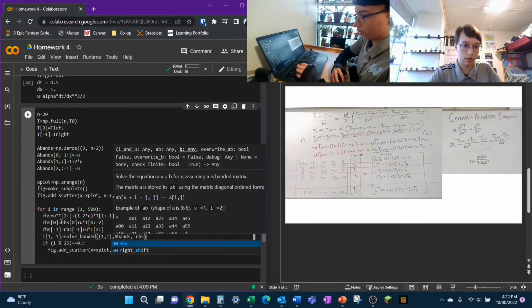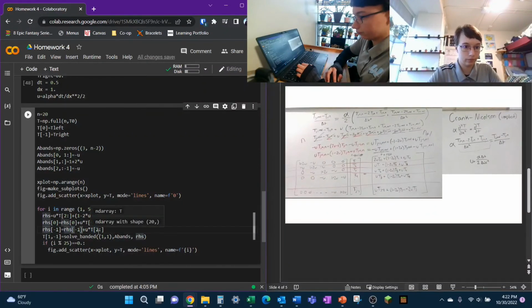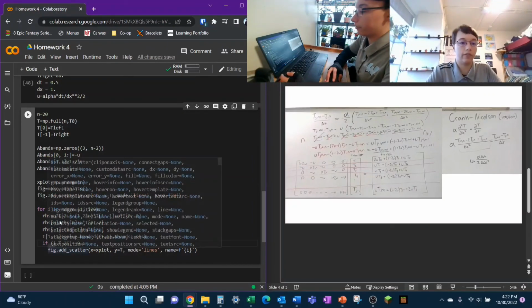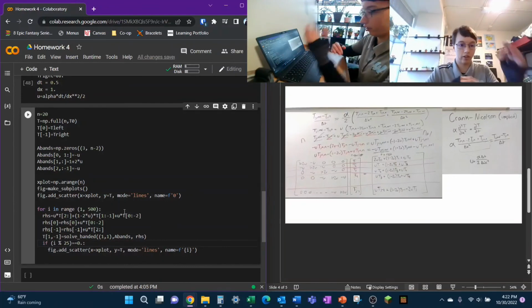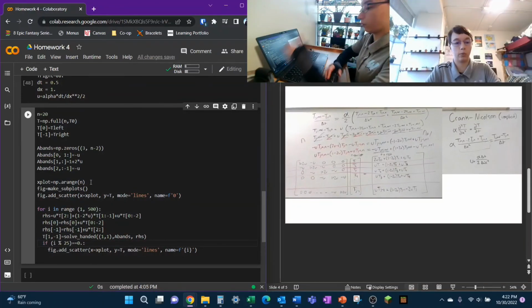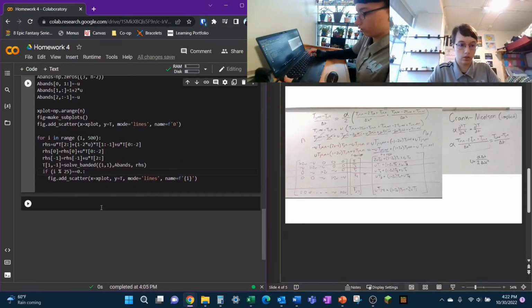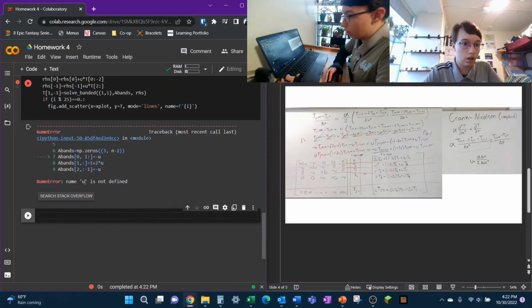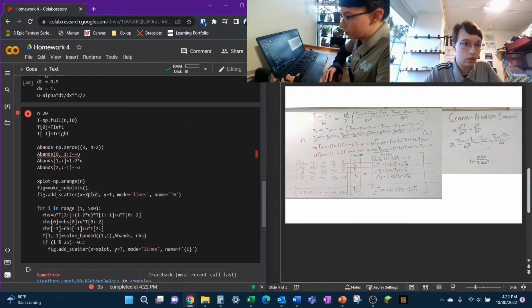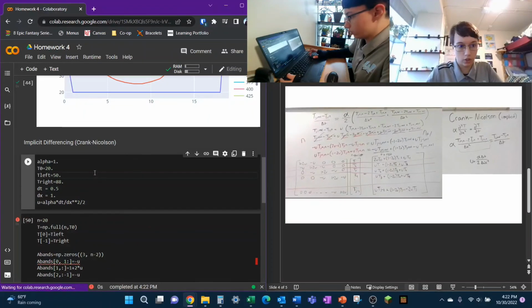Alright, so then, similarly to last time, we're only going to plot time steps that are divisible by 25, so that we don't end up with 500 separate plots on the graph, because that would be hard to look at. Alright, so we're going to shift enter on that. I didn't shift enter up here.